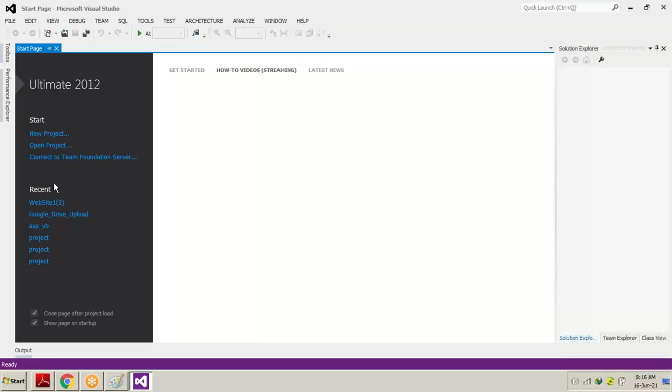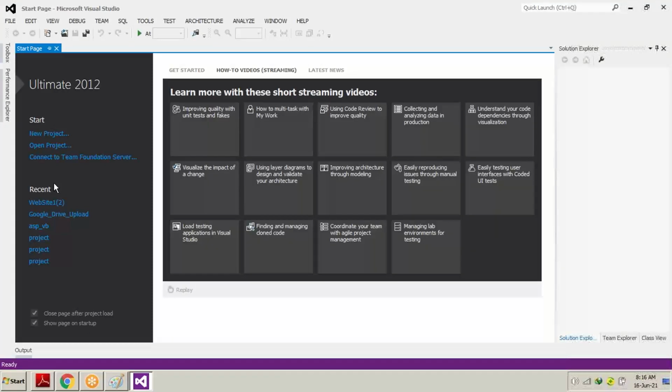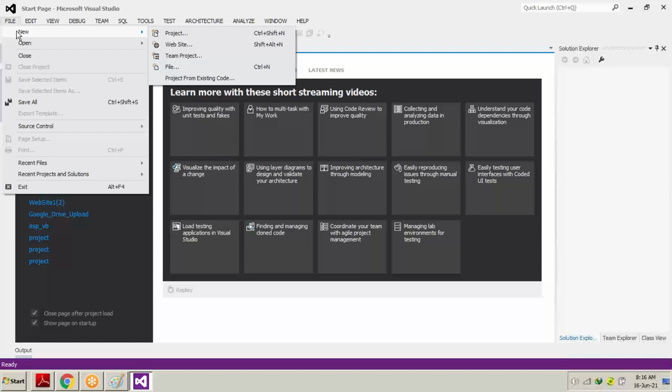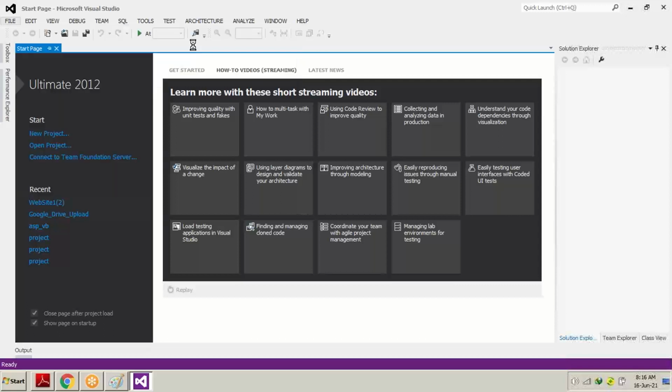So when you open Visual Studio, I'm using Ultimate 2012. The first thing you have to do is create a project. How are you going to create a project? By going to the File button over here, selecting New, and we have Project and Web Site also. You don't have to select Project because this denotes the offline applications. We are making an online application here, so we will go to the Web Site selection.